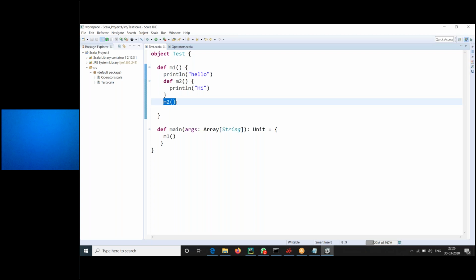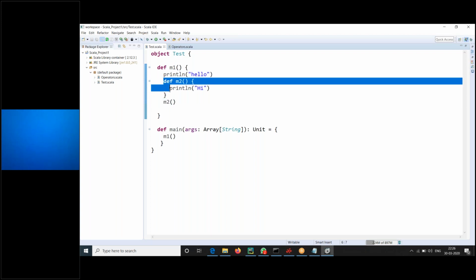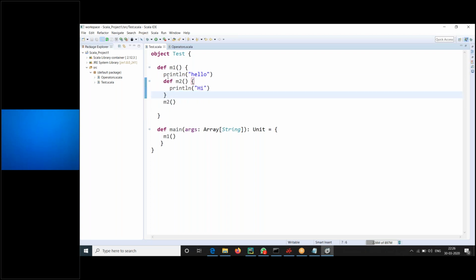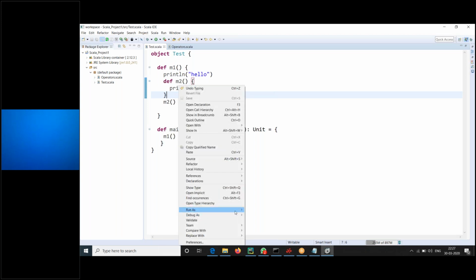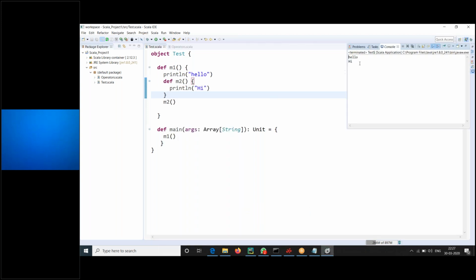Now, M1 will make a call to M2. Then M2 is called from M1. And that's how an inner function should be called. An inner function cannot be invoked directly outside the outer function, but we should call it from inside the outer function. Got it right? So now if I run this as a Scala application, I got both, hello and hi.